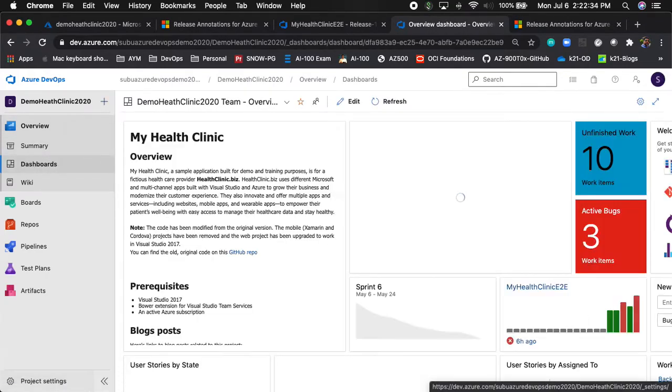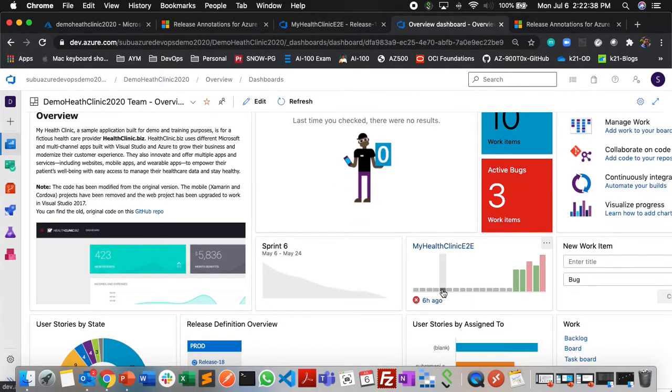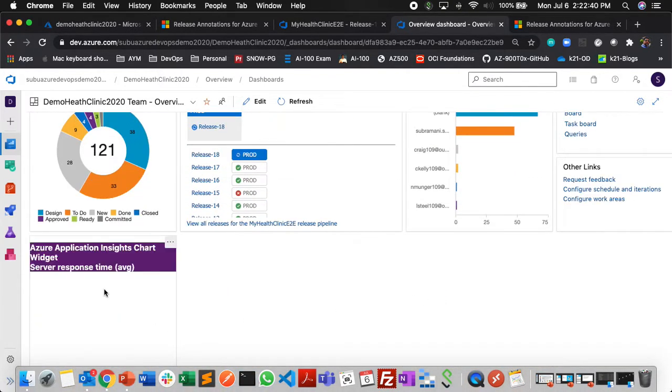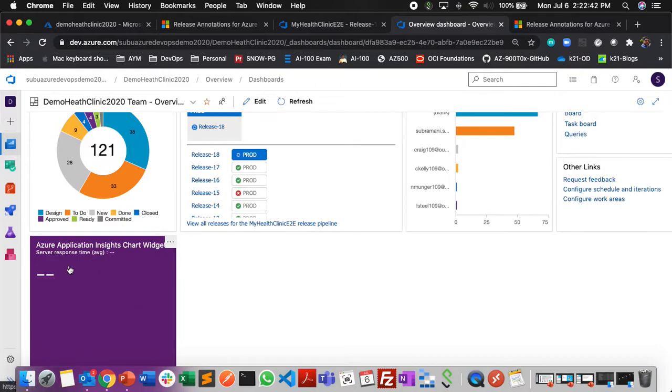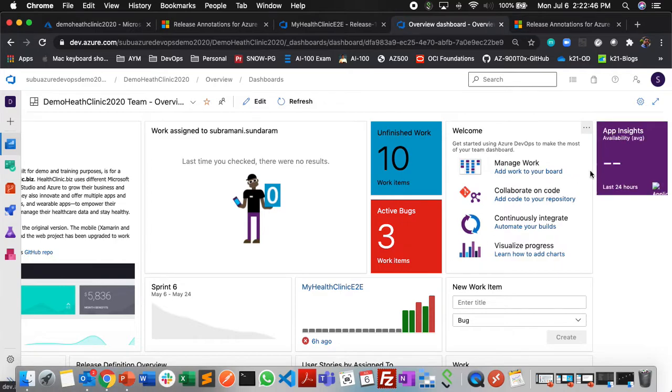I'm just going to click on the dashboards, and here you can see this option of application insights, which has been populating with the server response time, and you can see the application availability and performance for the last 24 hours. So one is going to be your release annotation, and another one is going to be your continuous monitoring. If I wanted to add more, what can I do?